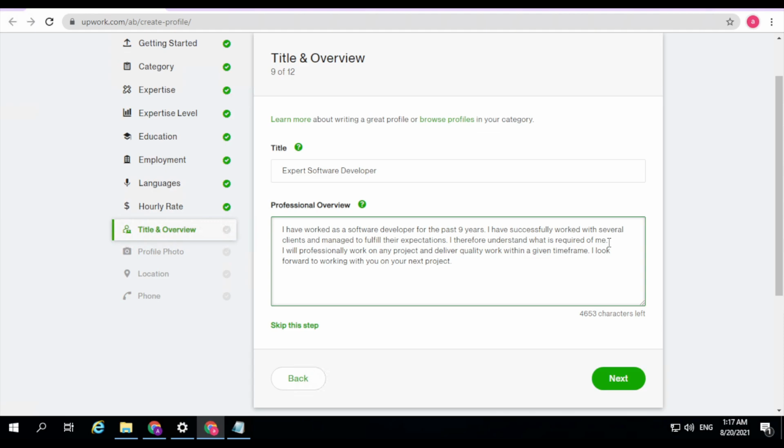Guys, as you can note, my description is not so perfect, but for the purpose of this tutorial, I'm going to make it simple and very brief. But go ahead and craft the perfect job description that you can have, because this is going to be displayed on your profile eventually, and you're going to be hired based on how your profile looks. Is that okay? Then you click on next.